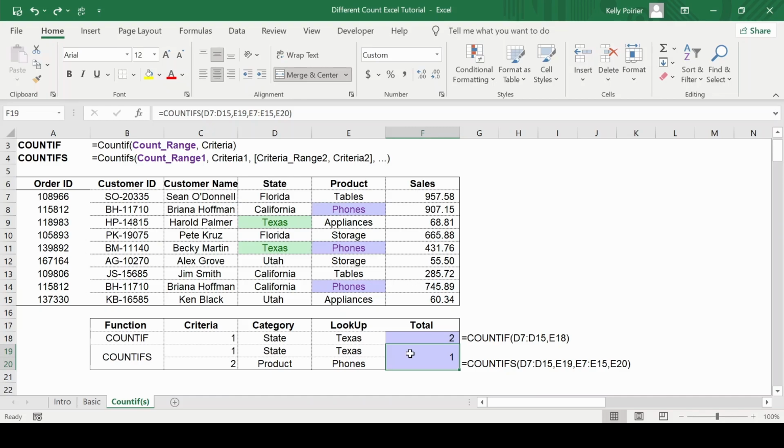For example, if I wanted to determine the number of transactions for phone sales in the state of Utah, I would get a count of 0, as not all of the criteria is met. If we look at the data table, we can observe that the phones were either sold in Texas or California.